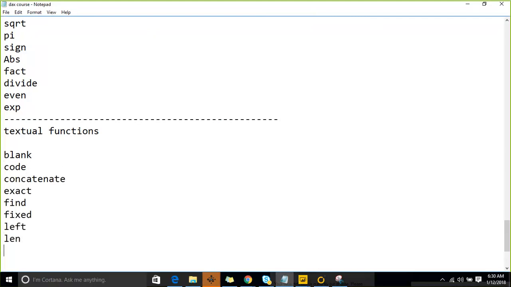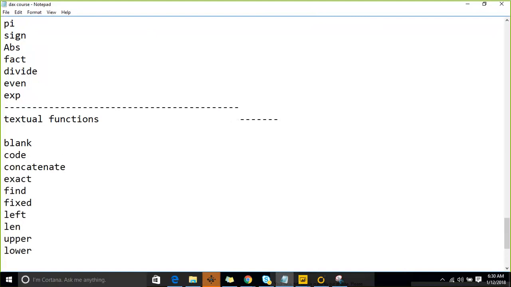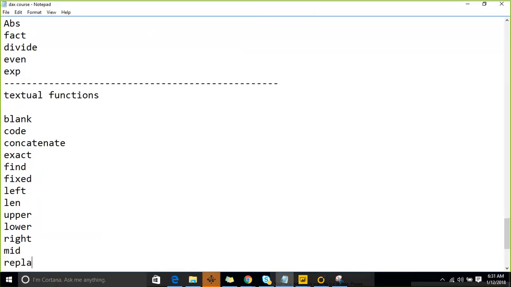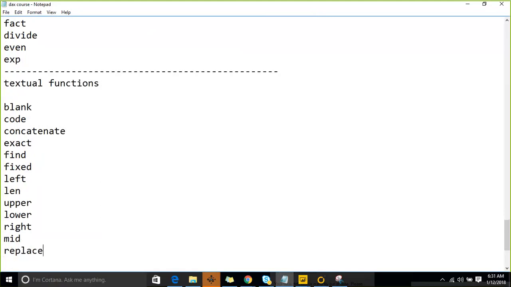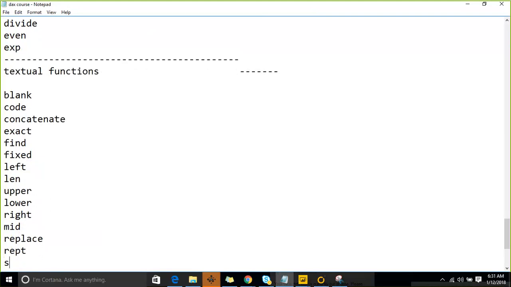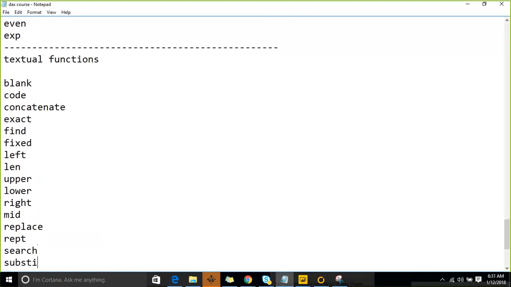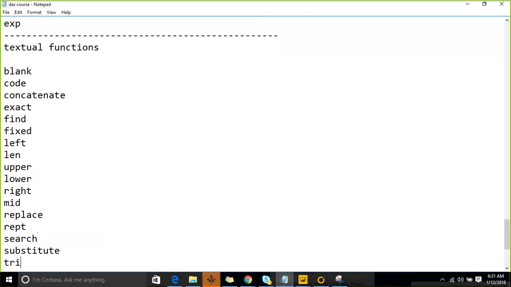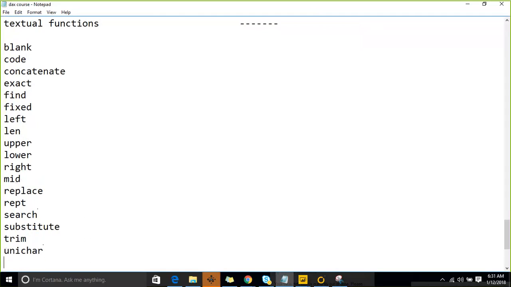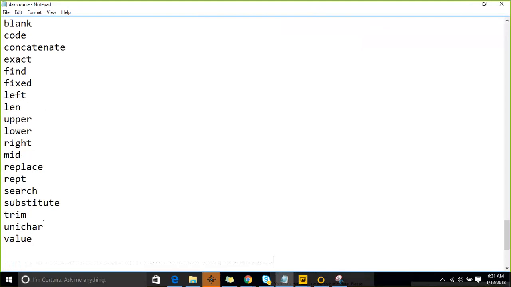left, len, upper, lower, right, mid, replace, repeat, search, substitute, trim, upper was done, and unichar, and value. These are the functions that we have under the category of textual functions.